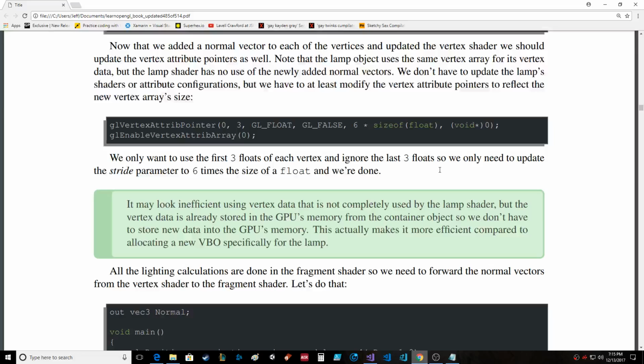He's talking, of course, about not using the texture coordinates, which I'm using, so I'm adding 2 more floats. It may look inefficient using vertex data that is not completely used by the lamp shader, but the vertex data is already stored in the GPU's memory from the container object. So we don't have to store new data into the GPU's memory. This actually makes it more efficient compared to allocating a new VBO specifically for the lamp.